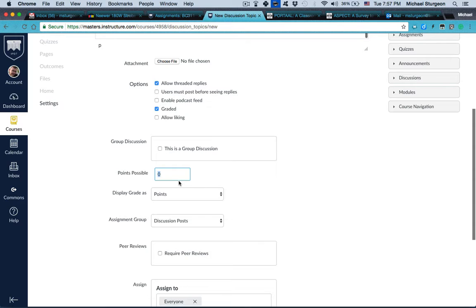There's going to be 1 post and 2 replies. Maybe I should give them 10 points, 4 for their post and 3 for each reply. Something that is just easy to deal with, rounded numbers. That's how I find it best, personally. And this is just the display. How do you want it to display? As a letter grade, points, percentage. I like showing percentage because my students understand that. But again, that's up to you.